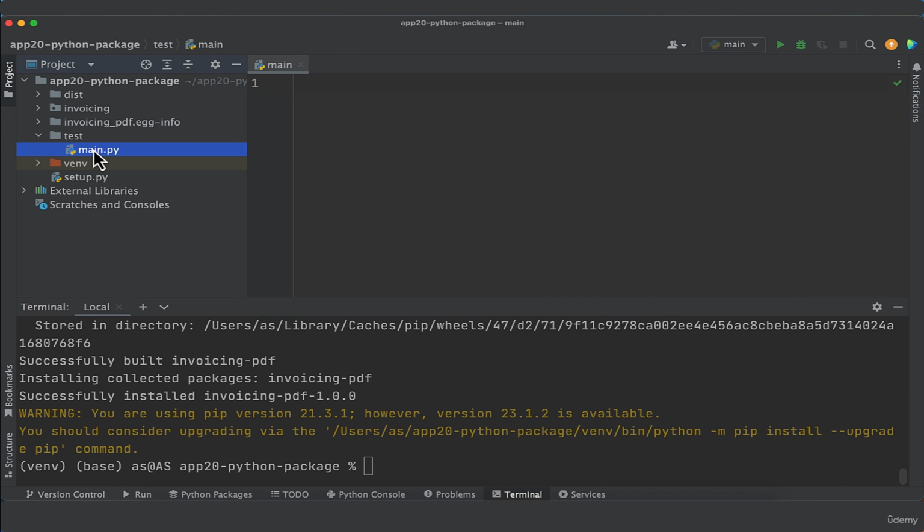Why didn't I put main.py in the root directory, you would ask? Because if I did that and then I imported invoicing, that would import the local package, not the actual package which we installed. So I'm doing this nesting here so that I make sure that I'm not importing any local files. Right, and then you want to do from invoicing import invoice, right?